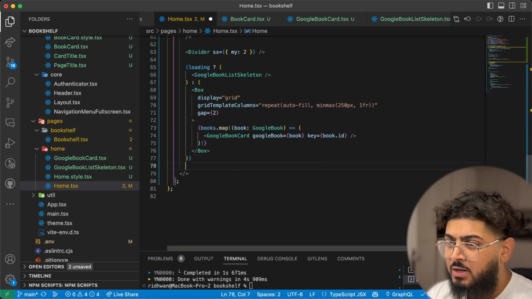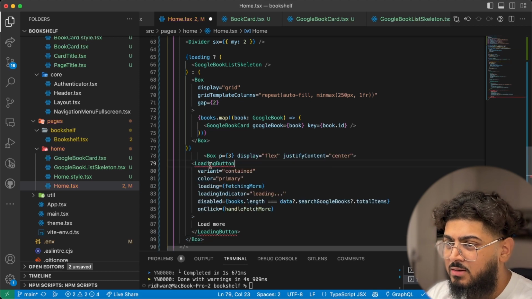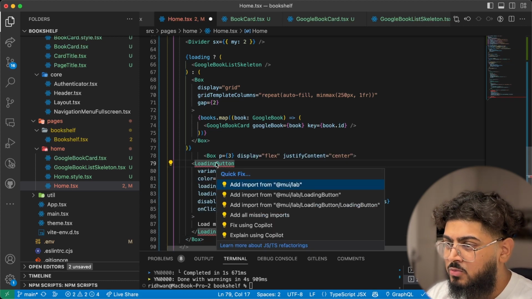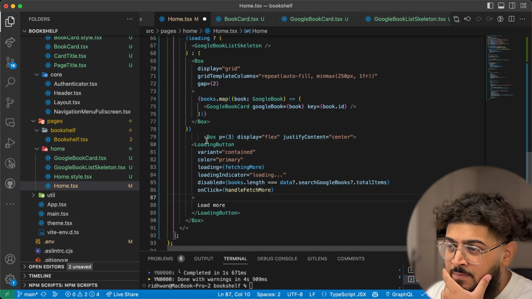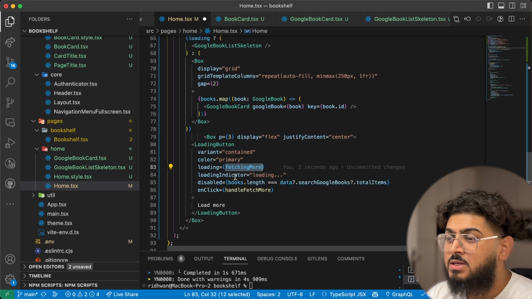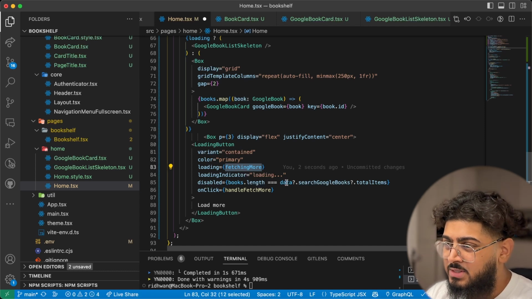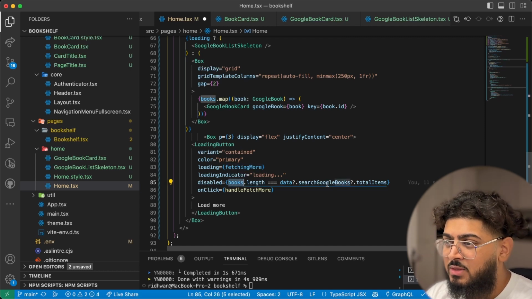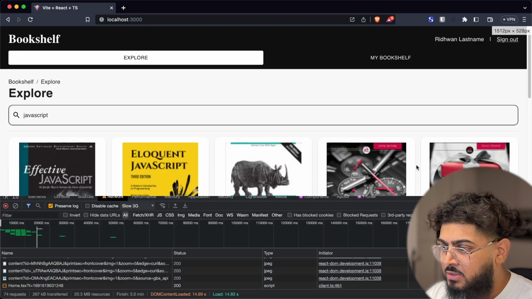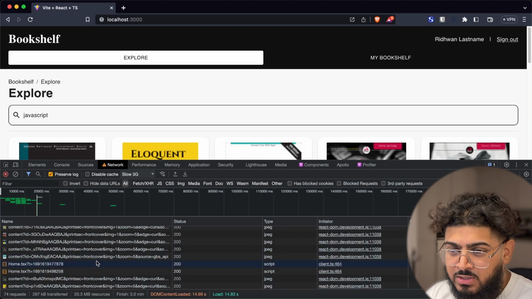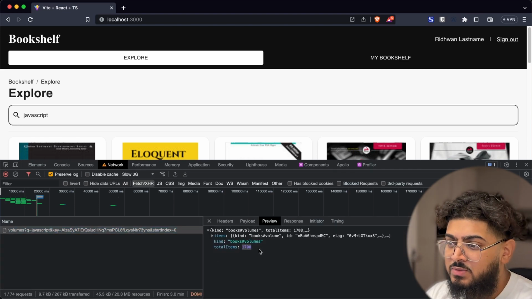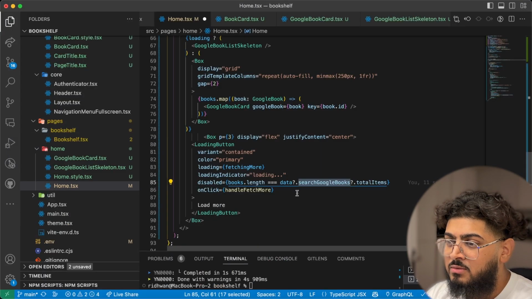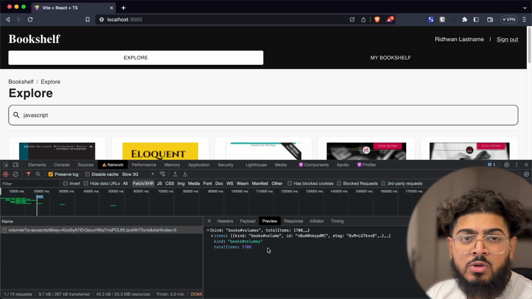I'm going to create a button at the end here, another loading button, which is going to be handling the fetching more for me. As you can see, the loading state that it's using is fetching more, and it's going to be disabled if the books.length is the search Google Books total items. We've seen in the API that when we get the data back, we also get total items. So if we already loaded 1700 items, then the load more item would be disabled and we can't load anymore.